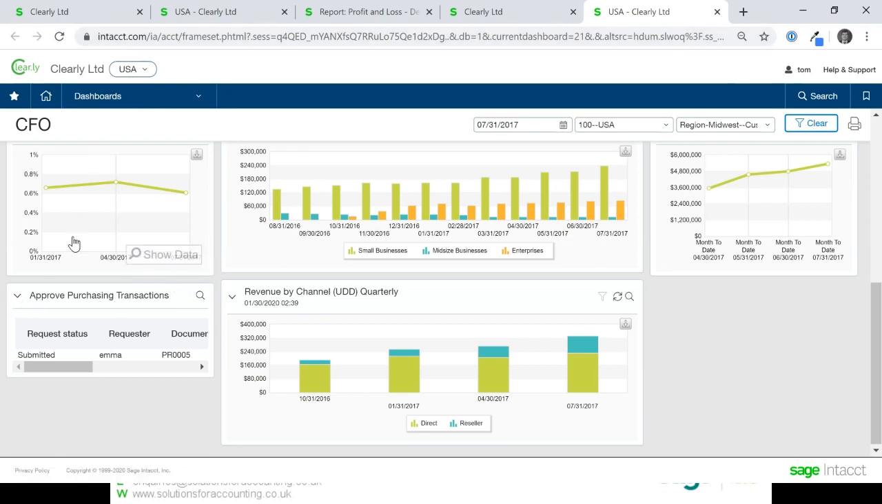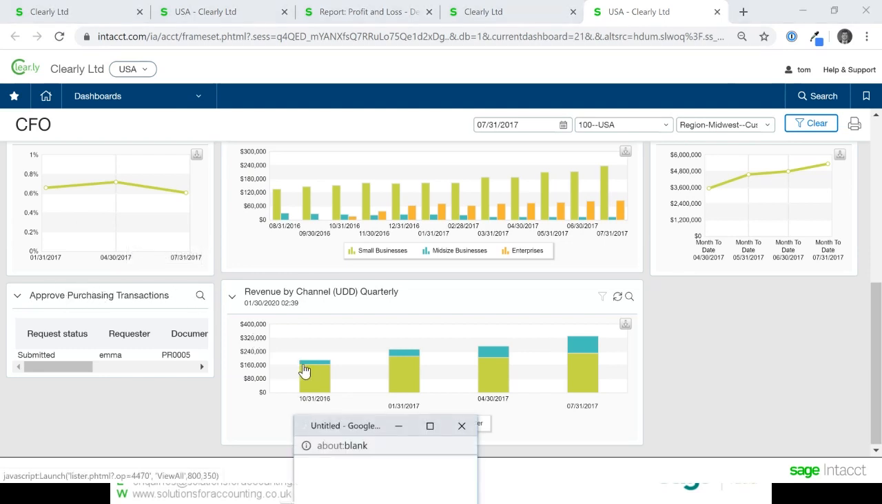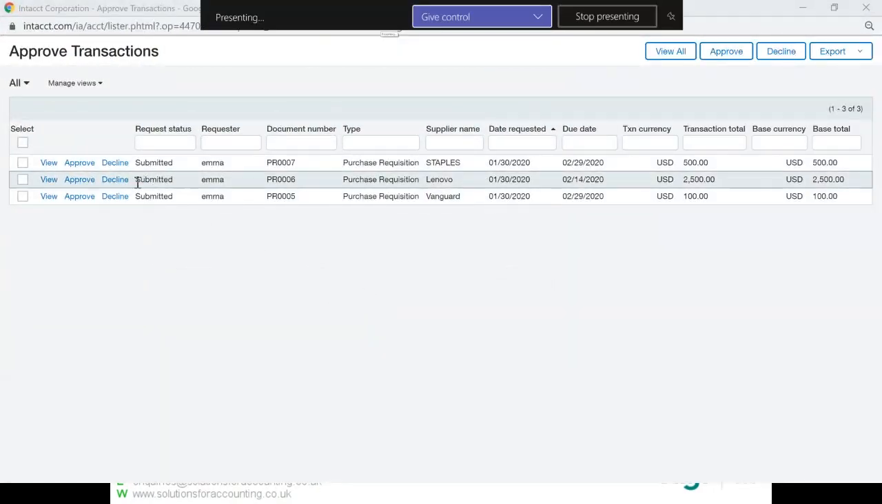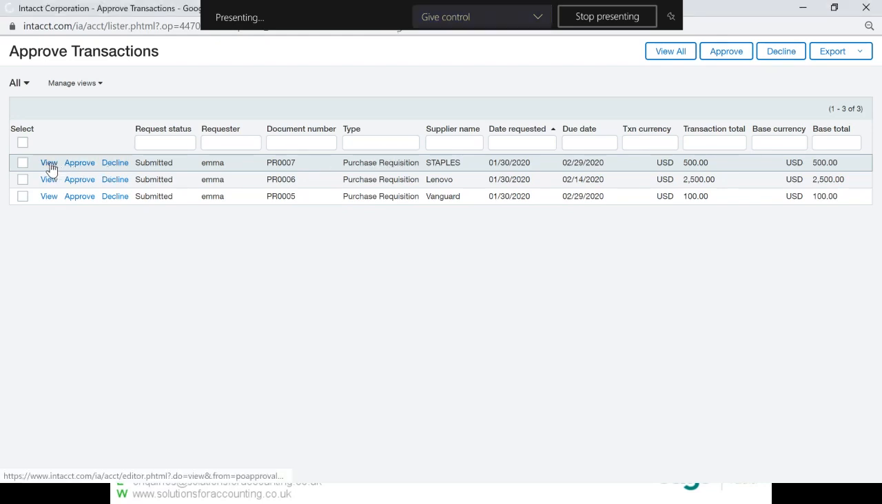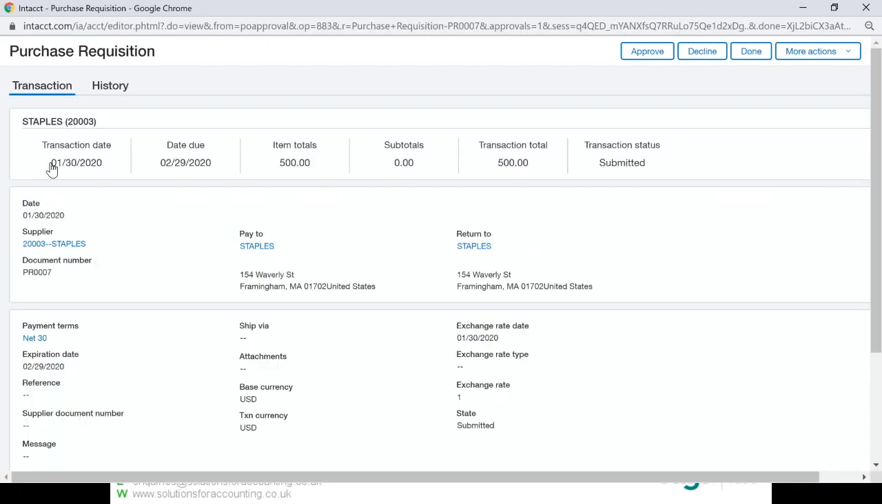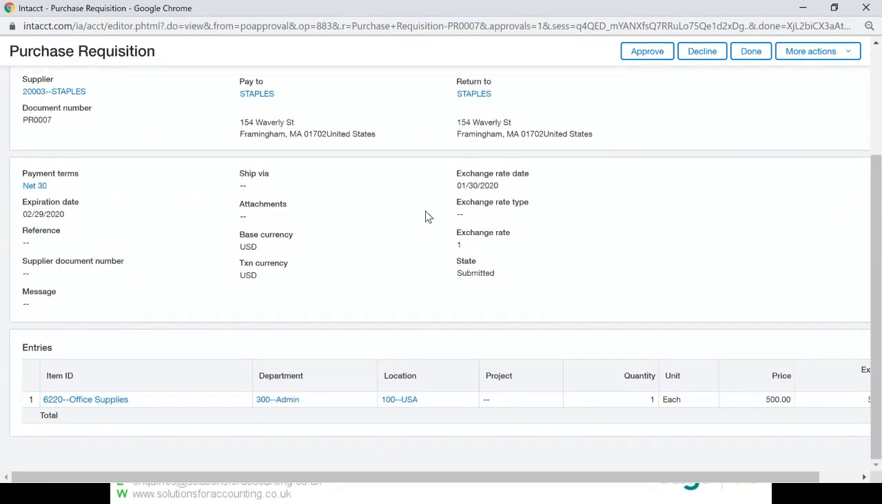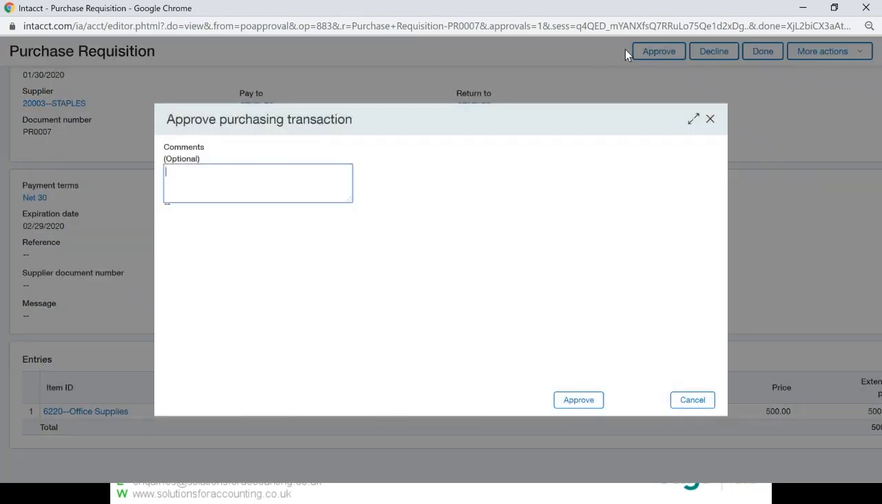As you can see on Tom's dashboard here, we've actually got the approved purchasing transactions component, and if I just open that up, you'll see a couple of submissions from Emma that we've done previously, which are still to be approved. And then we've got this one, which is the one that we've just created now. So Tom's able to view that. And that goes straight into that purchase requisition as we've just filled out. He can assess all the data and then, if necessary, approve it and write a comment if required.